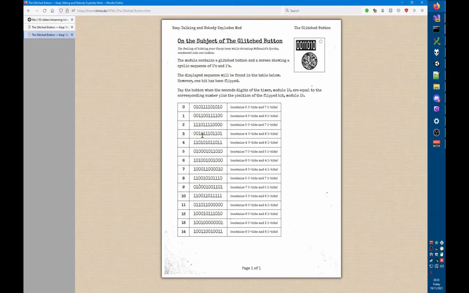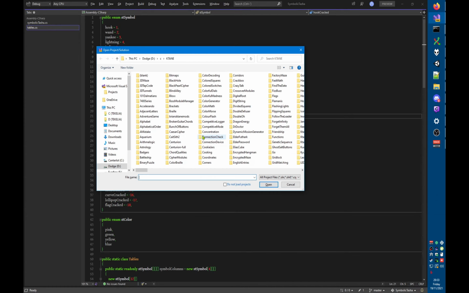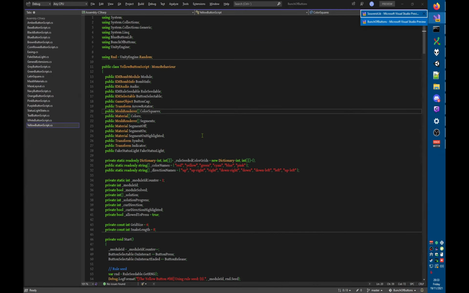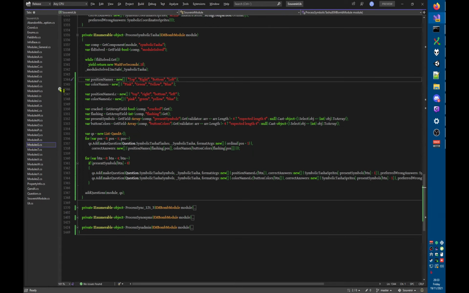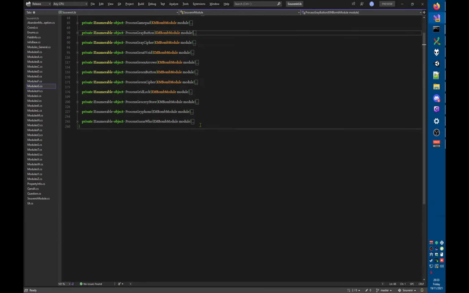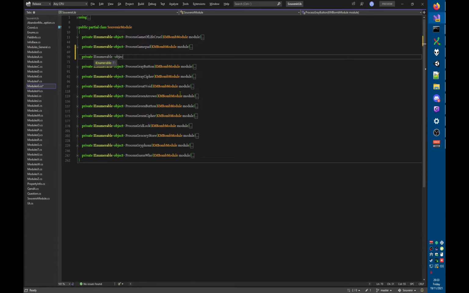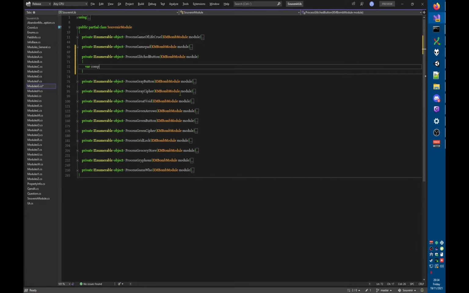All right, let's do this. The glitched button, we can do this. This is within our realm of possibilities, within our grasp, let's put it that way. All right, let's go to G. Right, thank you. That's up here. Private IEnumerable object process glitched button, KMBombModule, var comp equals get component module.